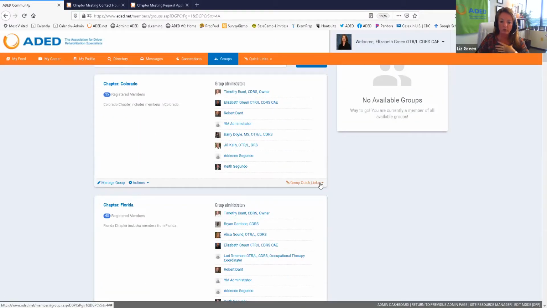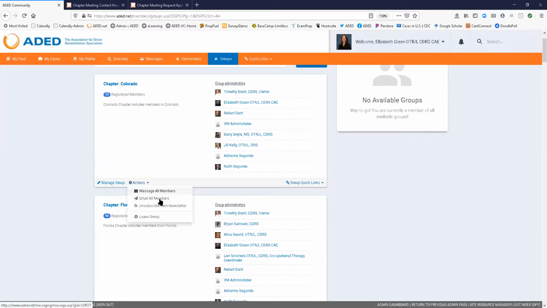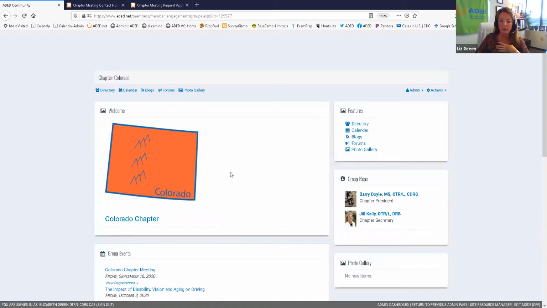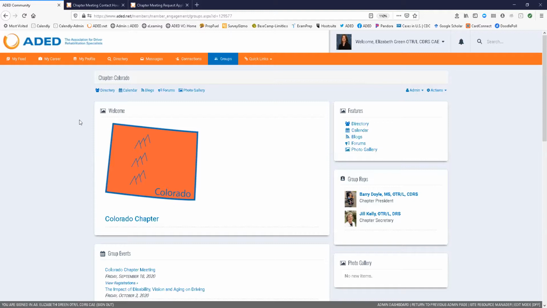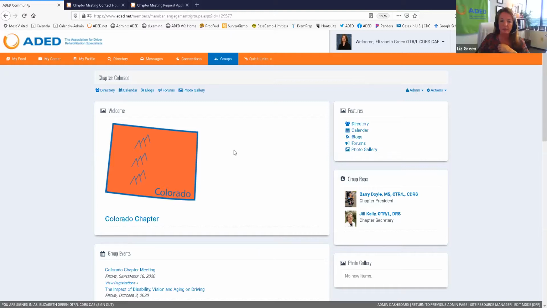Under quick group links, if you wanted to go to your forums or see the group directory, actions, that's where the message and the email. Yep. Got it. Thank you. But if you're actually in the group page, those actions are kind of top right of the page itself. Okay. Thank you. So you can kind of think of these as your own little mini website, specifically for your chapter members. Great. Yep. Okay.